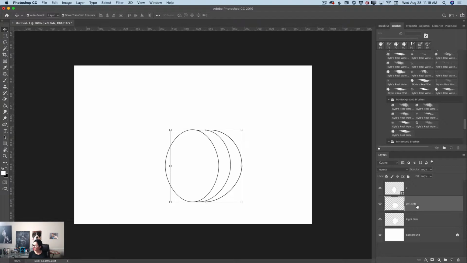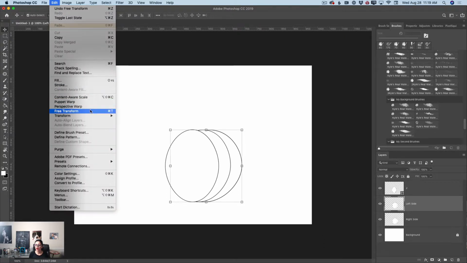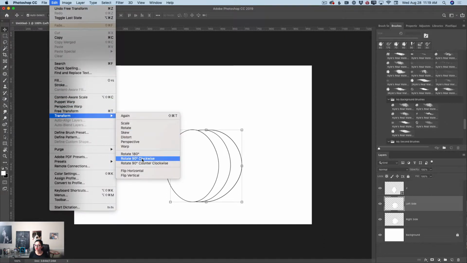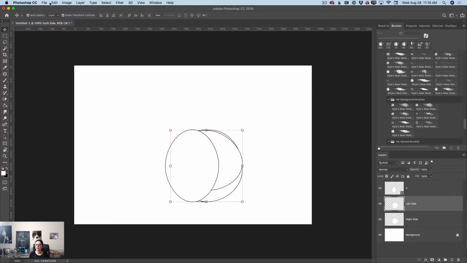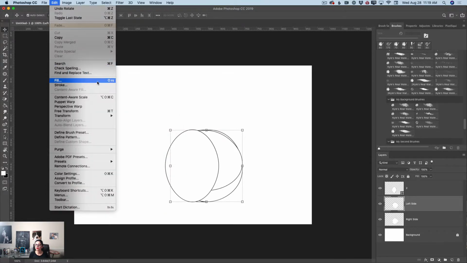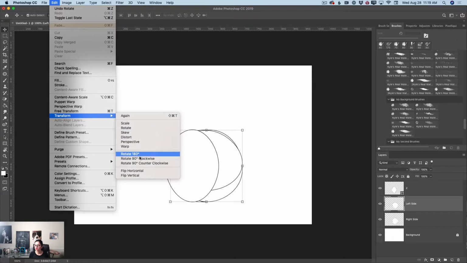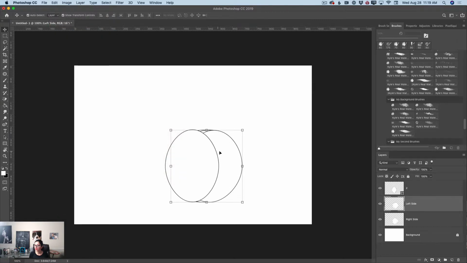My left side layer is highlighted. Using the same move tool, I will simply flip it. Maybe not the move tool. I will go to transform and 90 degrees. Not 90. I'm sorry, guys. Something is wrong with me. Just like that, and I will move it just like this. Let's bring it down. Perfect.